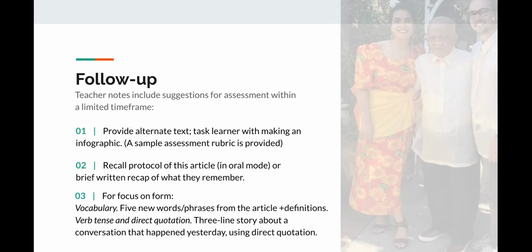The teacher-facing pages in the lesson documents feature some suggestions for assessment associated with the lesson. Either students can be challenged to create an infographic based on a new text, in which case the teacher can show students the suggested rubric that's provided for assessment, or they can be asked to perform a recall or recap protocol. There are also suggestions for focus on form assessment items.